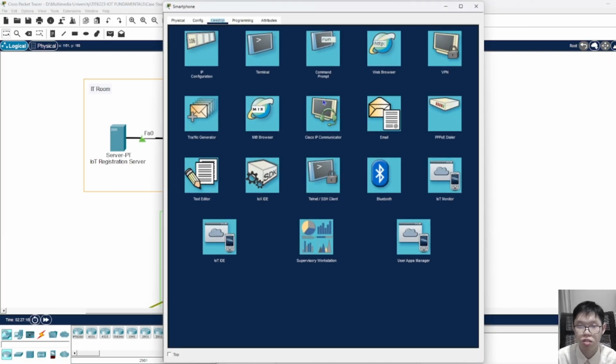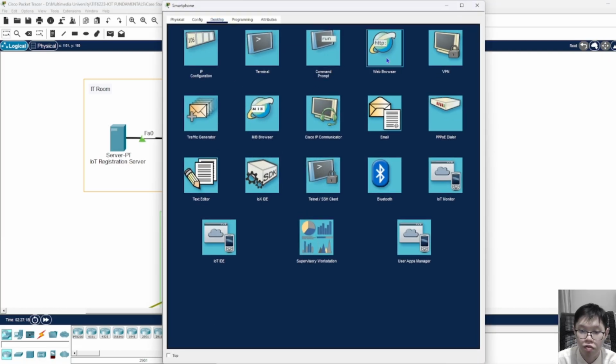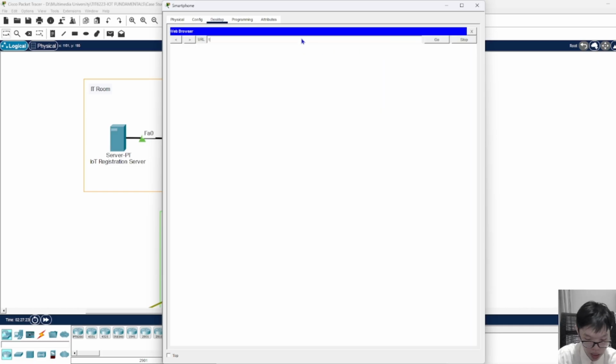Now we go to the smartphone, and then we click the web browser, and then we type the server IP to log in. You can see it goes to the login page. You can log in or sign up for an account. I will choose login. You can see this is the web dashboard.